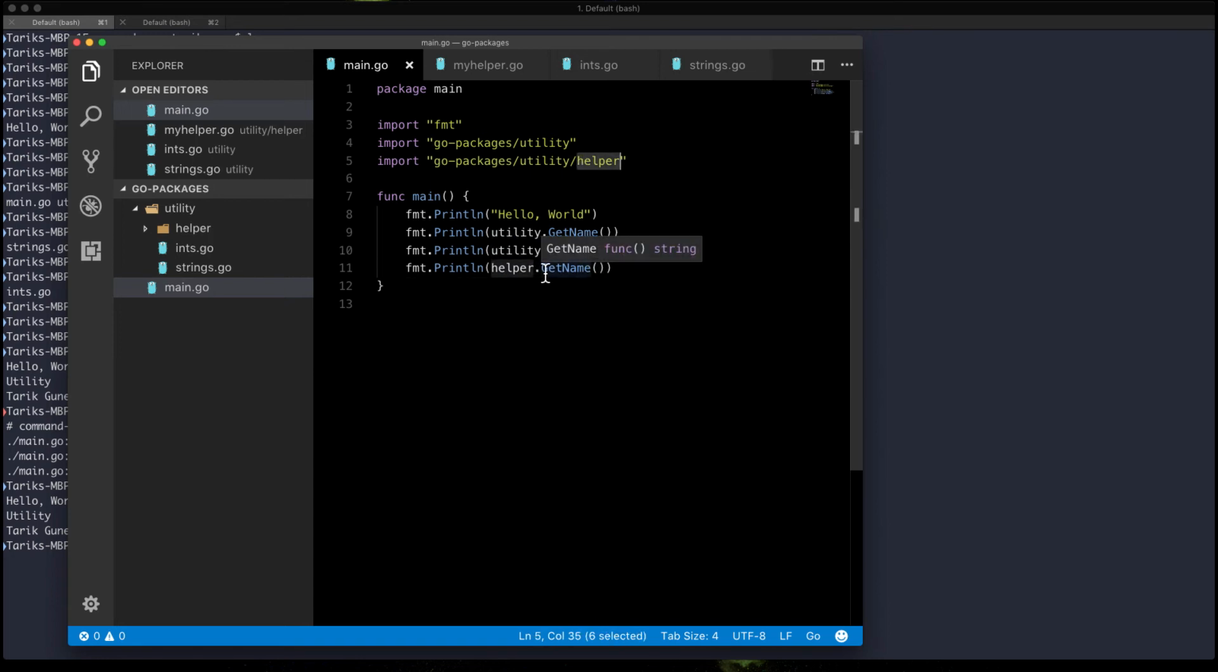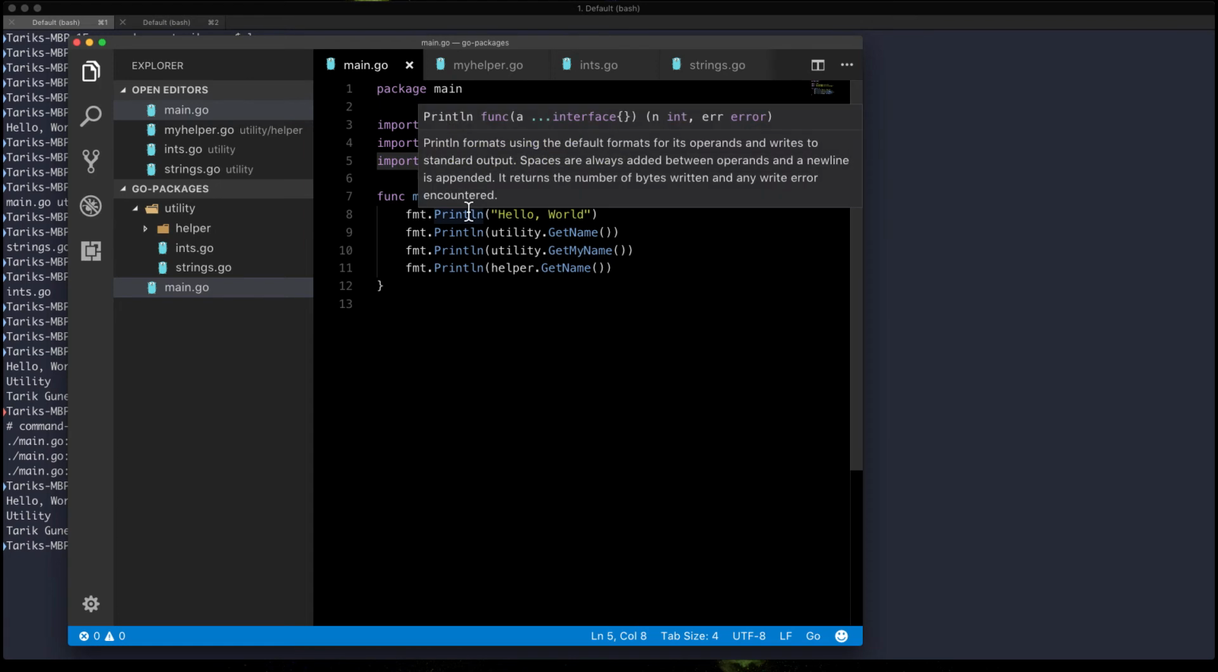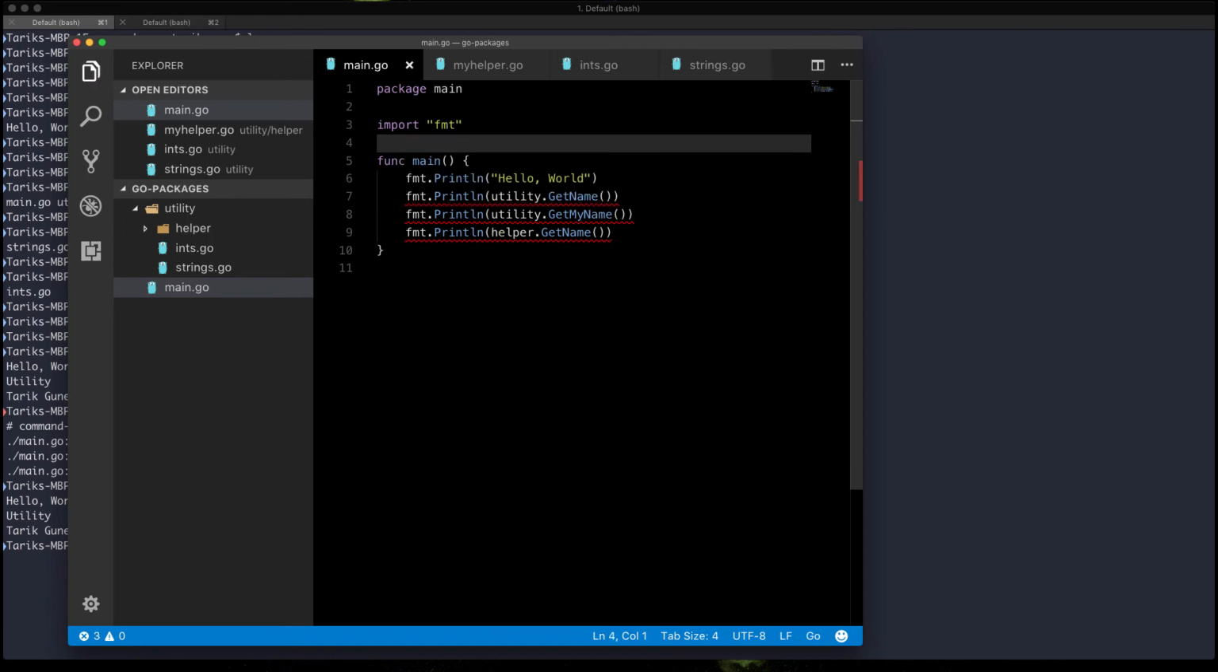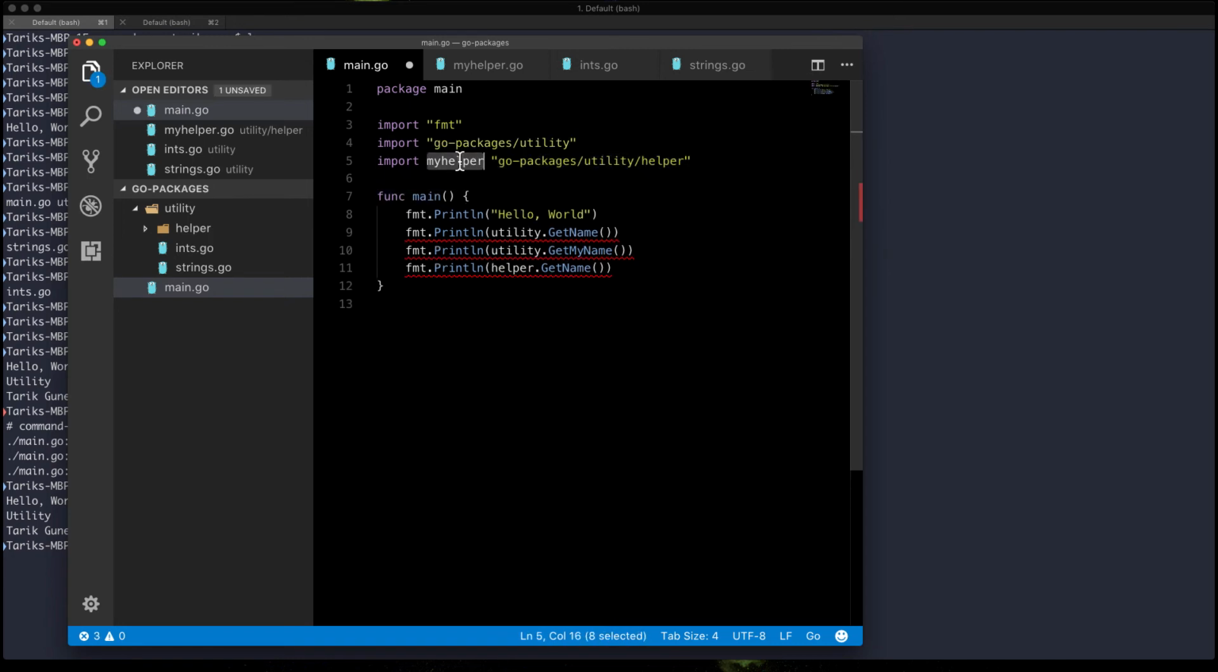Of course, there are problems. What if someone else in a third-party library named their package the same name that you named yours? Let's say they named it helper. There is a very easy way of changing that: you can just use an alias, and I can say myhelper, for instance. Now I can use myhelper here. I can simply change the package name to myhelper so that I can avoid any conflict with other packages. That's how you use that.